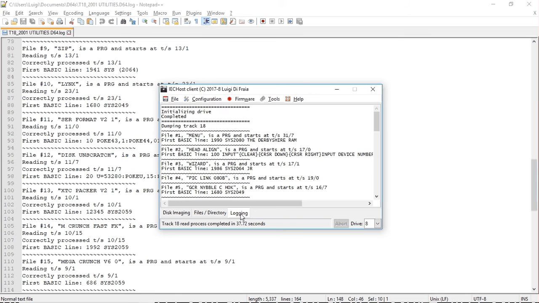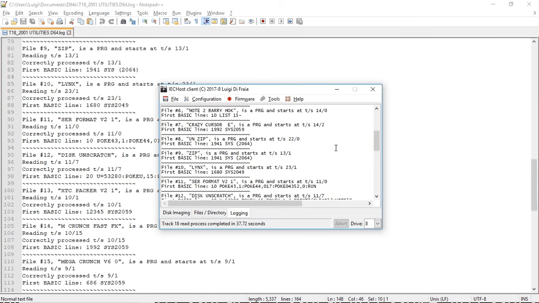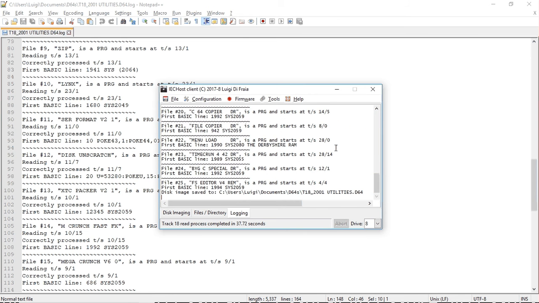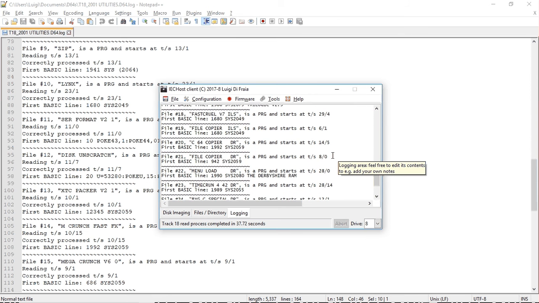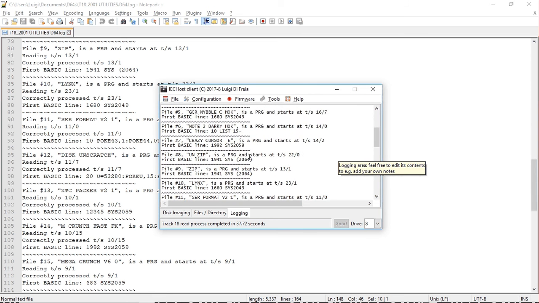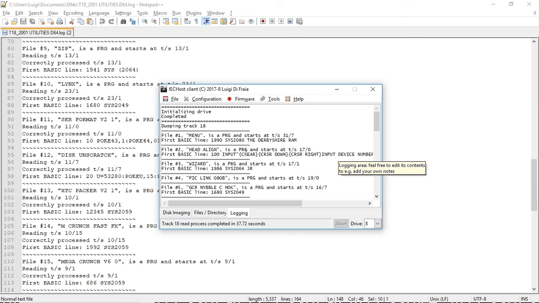And some of that logging is also displayed in the GUI, but it's a bit less verbose, if you wish.